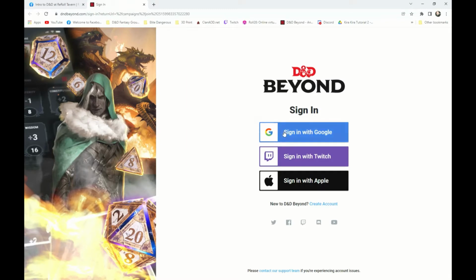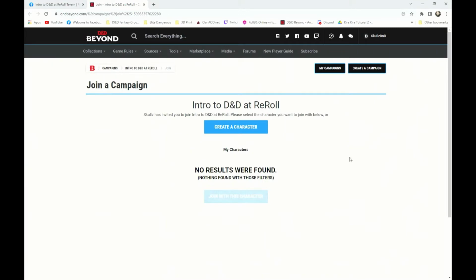You can sign in either with a Google account or an Apple ID or create an account with either of those. Twitch I don't think is available for new users anymore. I'll go ahead and sign in with an alternate Google account that I have so we see the same thing. Once into the campaign, you'll see that you have the ability to create a character with another button here. You'll see the name of the campaign that my Dungeon Master account, which is Skulls, has invited you to join. Again, once you've seen this, you should be able to go ahead and just create a character.